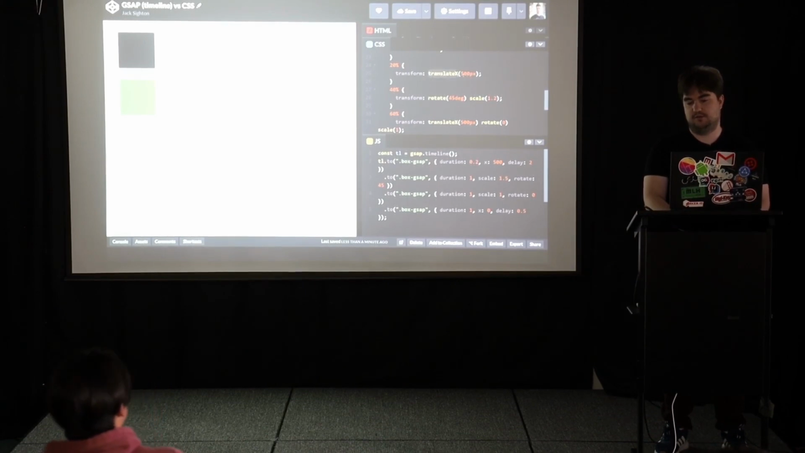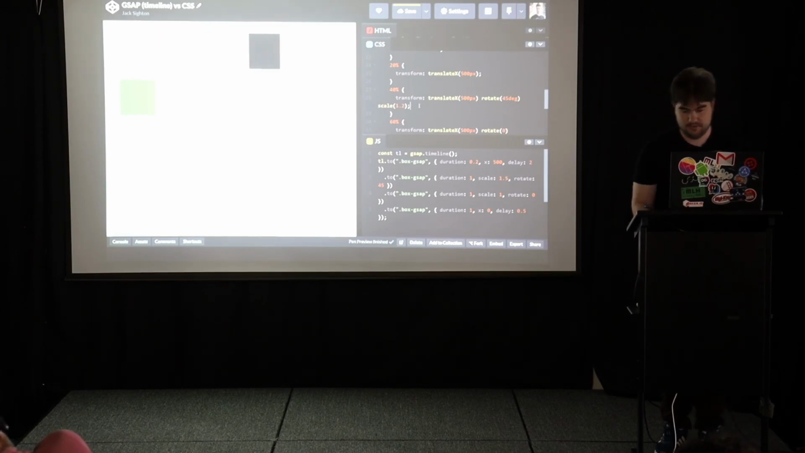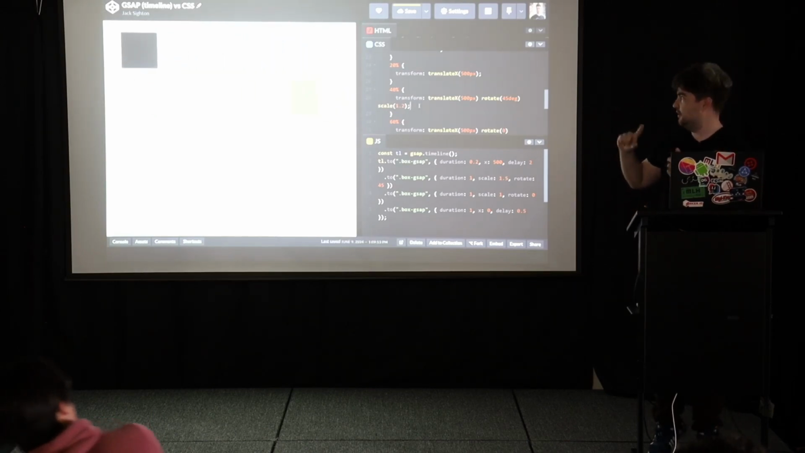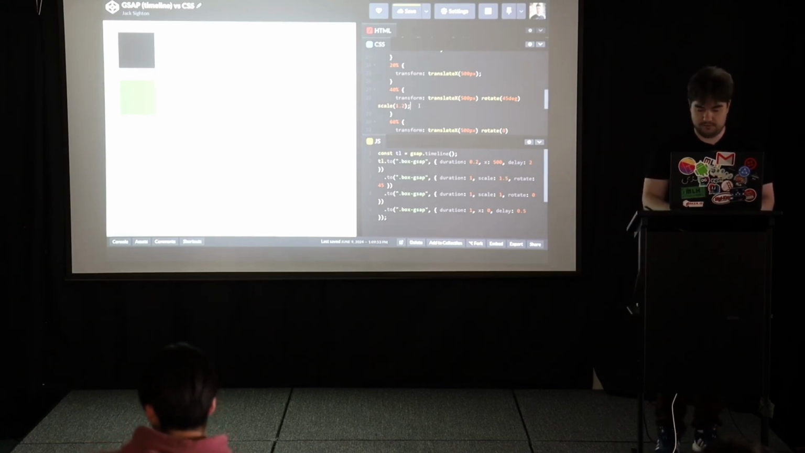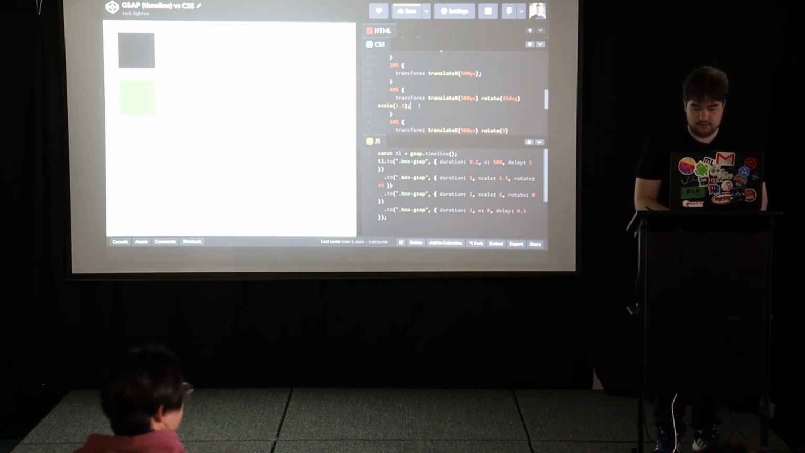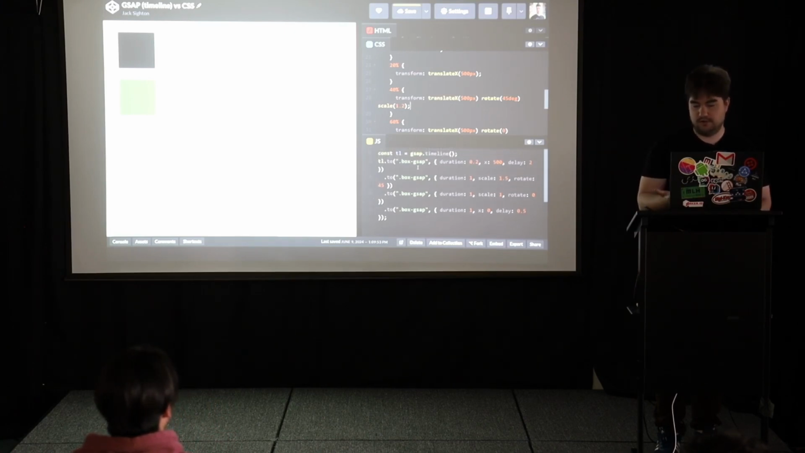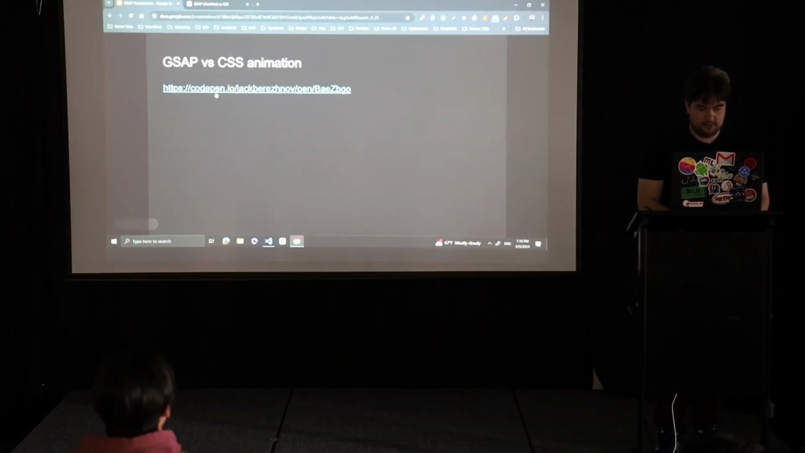Imagine I have a transform with so many values inside, for example translate X, Y, rotate, scale, and do that multiple times, maybe even 10. It will be a nightmare. You will not be able to manage that. So here it will be way easier and smoother, and it's way less code than CSS, and you have nicer control over your animation. All right, so let's go to the next one.